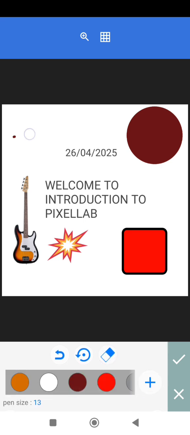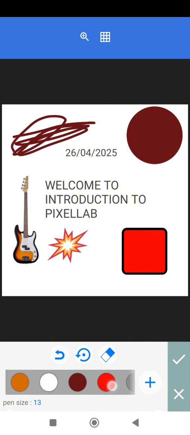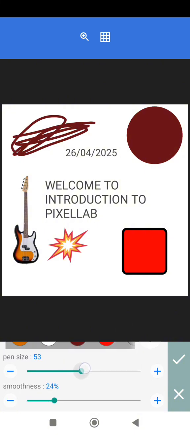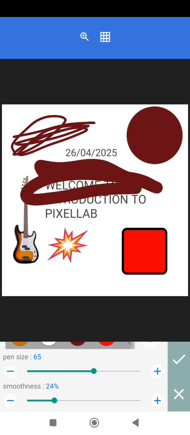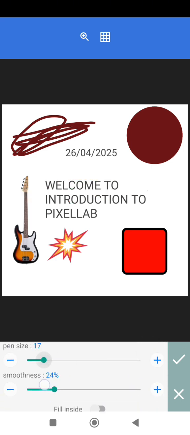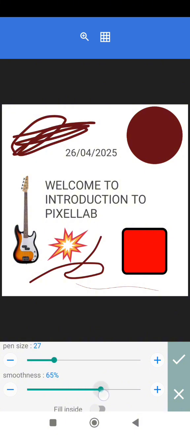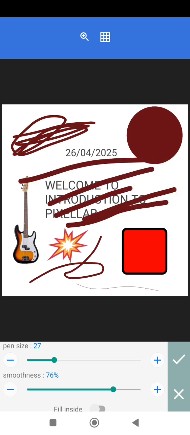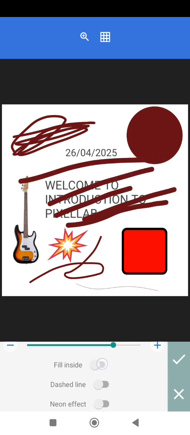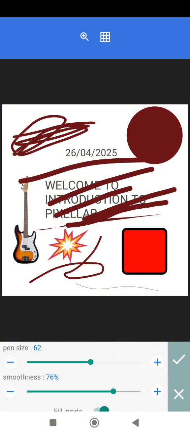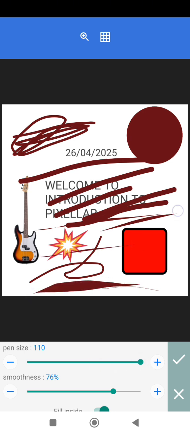All right, so let me write something, and then pen size, when you increase it, you can see the effect. But when you reduce it, see what it's giving. And then smoothness. Now you can see fill inside. When you put it on, let's increase the size of our pen. You can see what it's giving. You can see the effect.